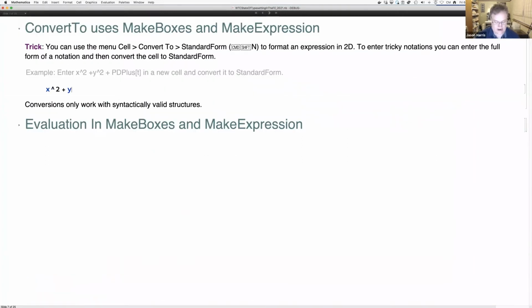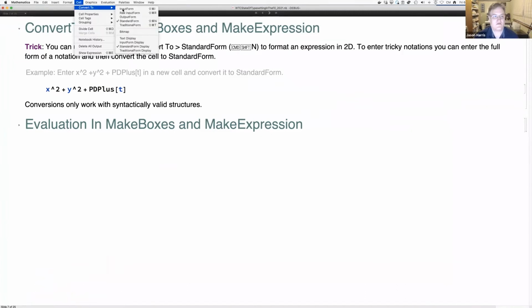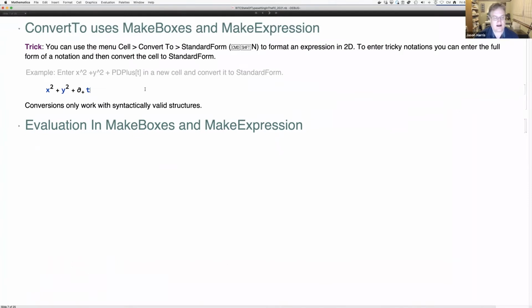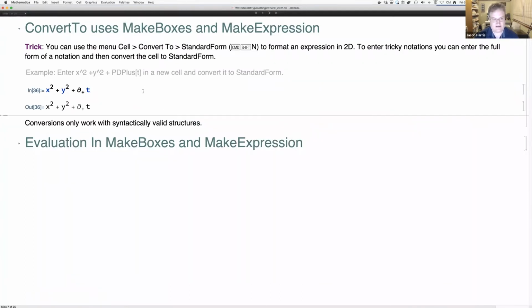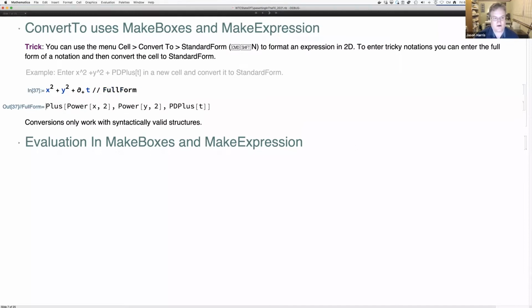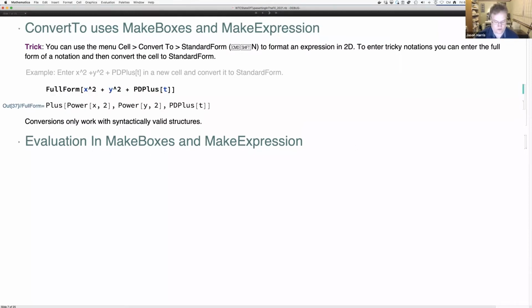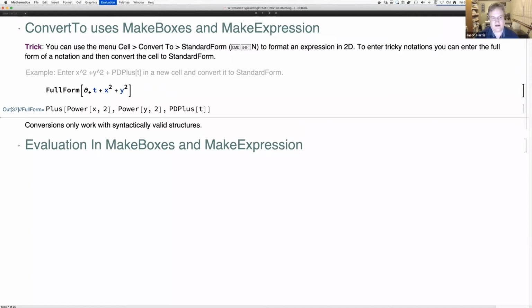So when we actually want to enter it, one of the tricks is we could enter all these boxes in. That sometimes is a bit hard. So a much easier way is to enter it in a linear form and then go to Cell, Convert To, Standard Form right here. And this will turn it around into something that actually makes sense if it is syntactically valid. And so, of course, it has a FullForm, and that goes back to an InputForm, back to the traditional form and a standard form.